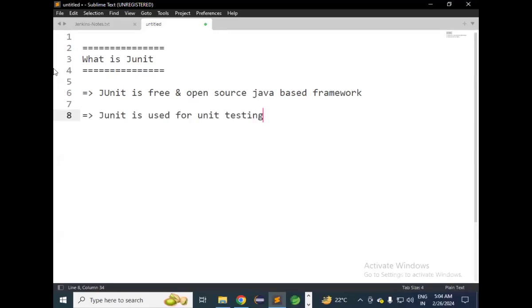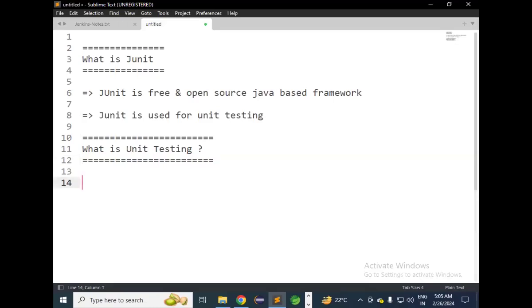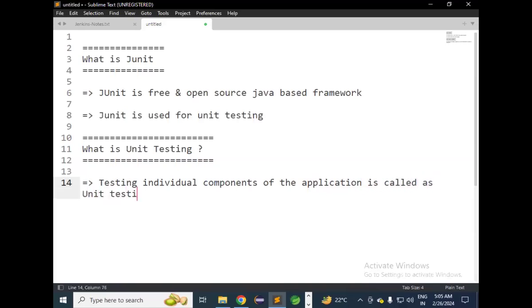Now we need to understand what is unit testing and why we need to go for unit testing. What is unit testing? Testing individual components of the application is called unit testing.